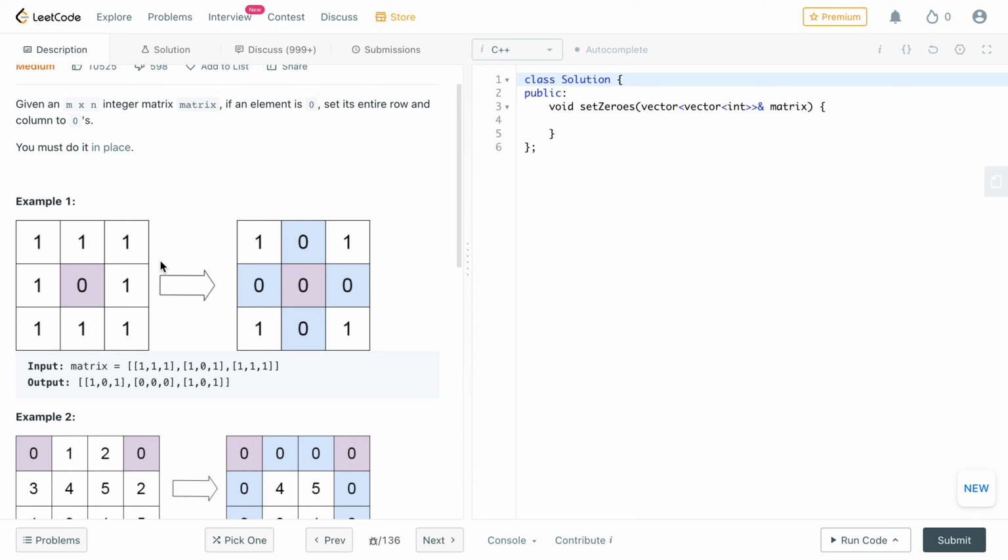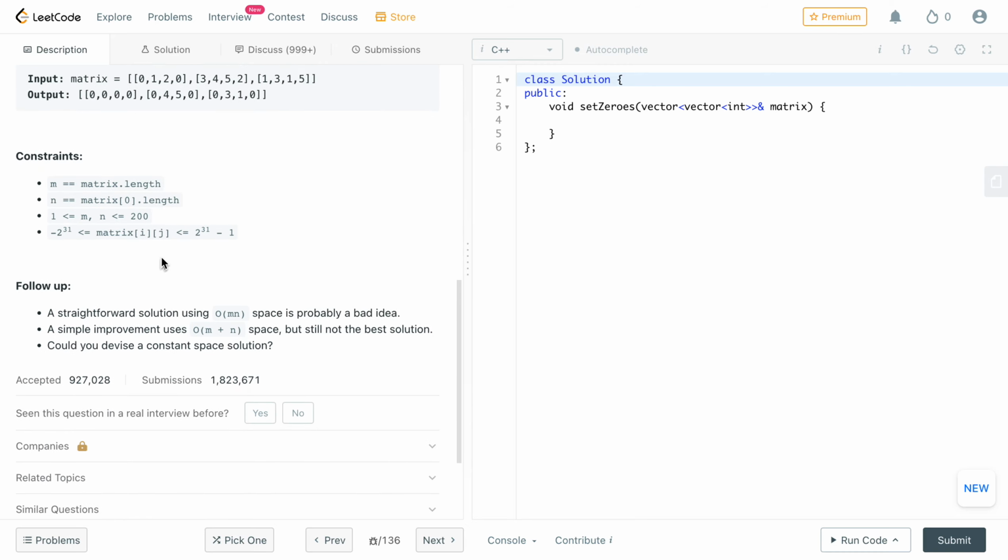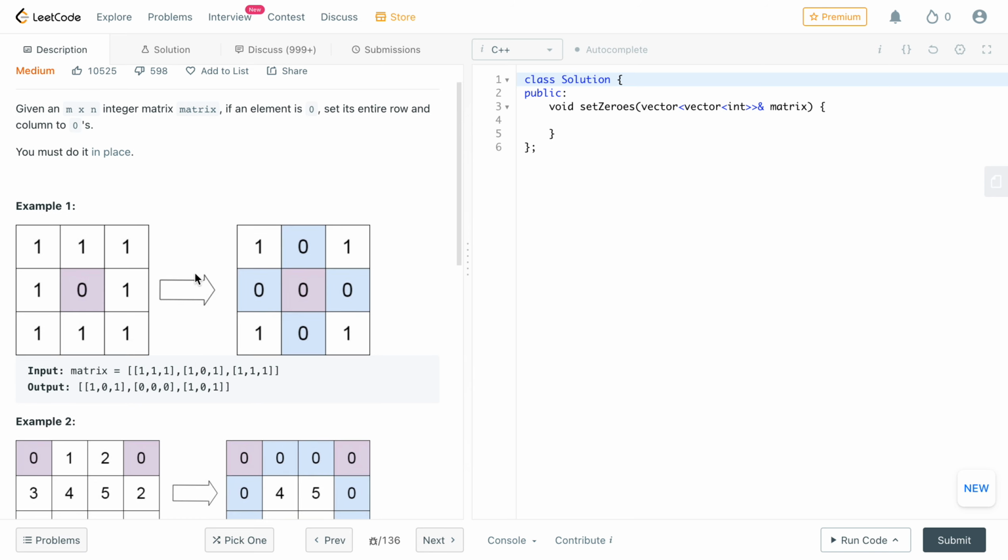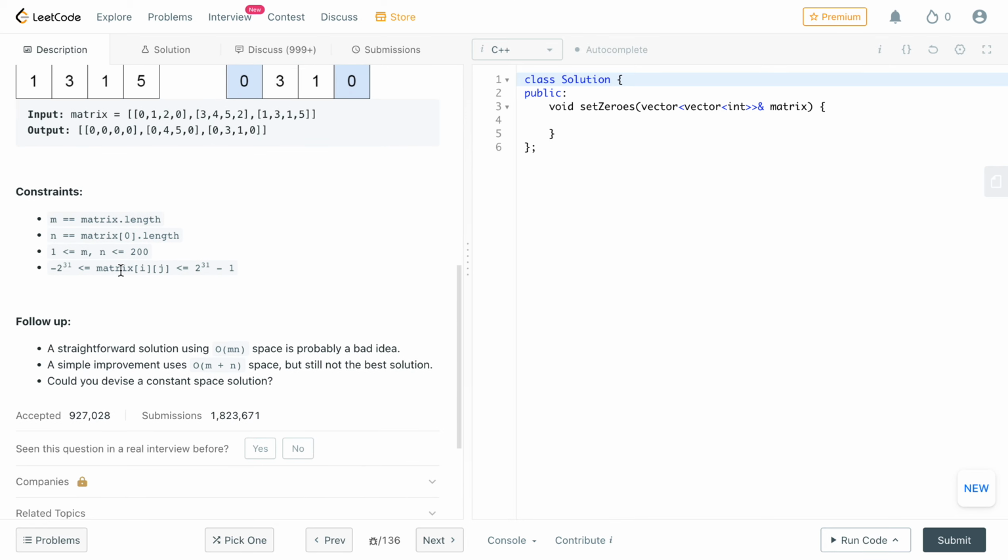So the first approach, let's see the constraints here. While iterating the whole matrix, we will make the whole row and column some other variable, let's say INT_MAX kind of thing. But it will not work here.